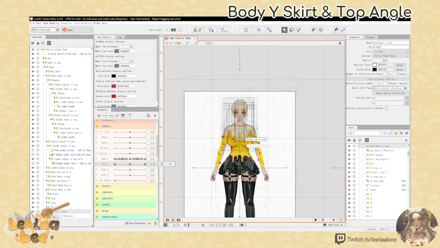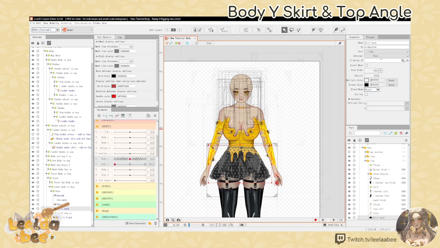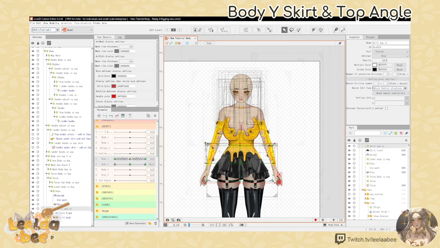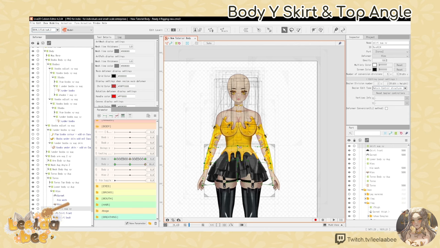Body, Y, skirt and top angle. And now I'm going to do the same for the skirt. We're going to create that downward facing arrow. And you can do the same for looking up, upwards facing arrow. And now let's work on our torso.